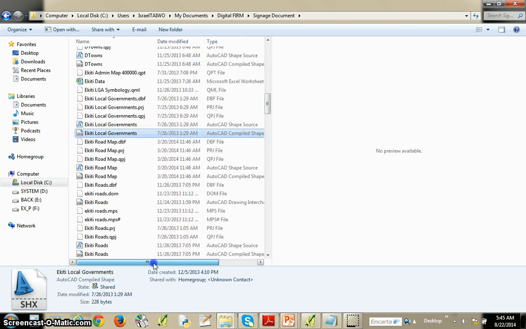The truth is that the two of them, because they have the same file name, you are going to need them when you are trying to copy your files. This is a layer of roads. This is a layer of local government. If you want to copy the layer of roads, you have to copy all of the files that carry the same name, not regarding the extensions.